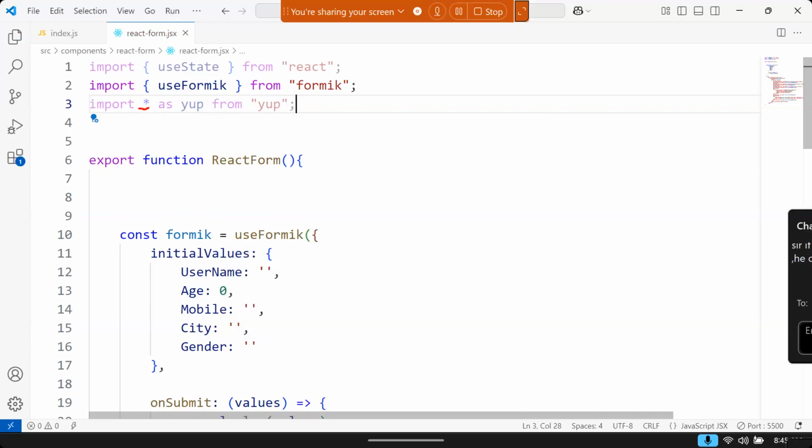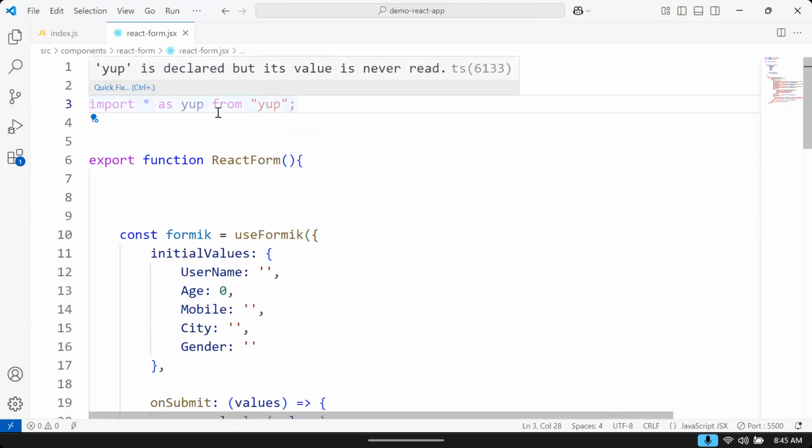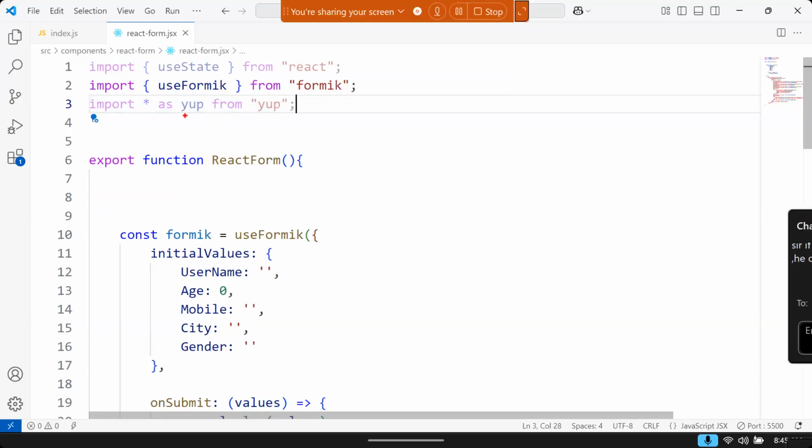Or there is another technique. You can simply write import required from Yup. That means it will import only the required validation. But I want all validations. For all validations, it is better to import asterisk as Yup. That means through this Yup reference, you can access all the validations.